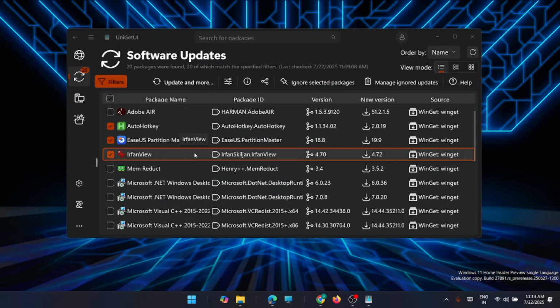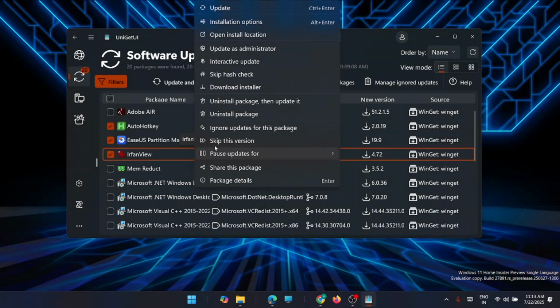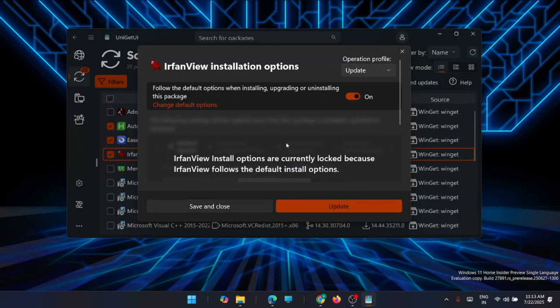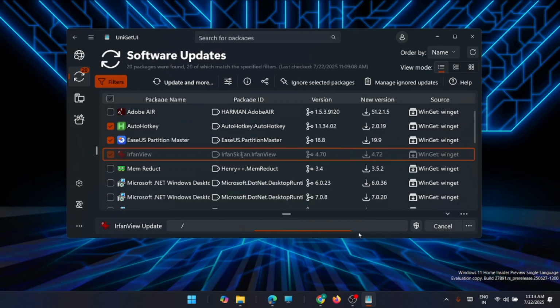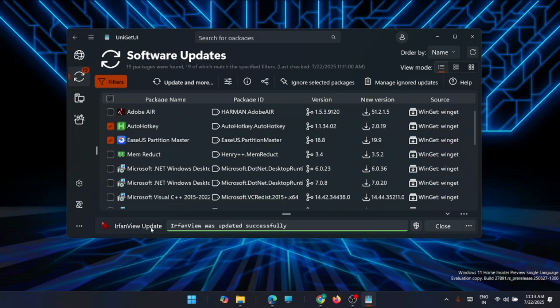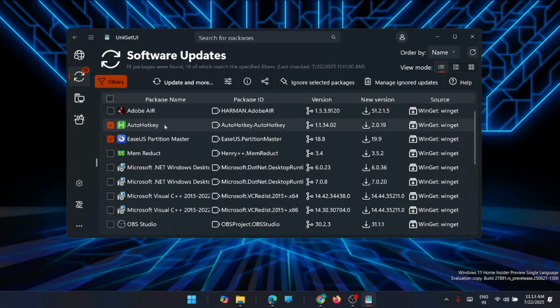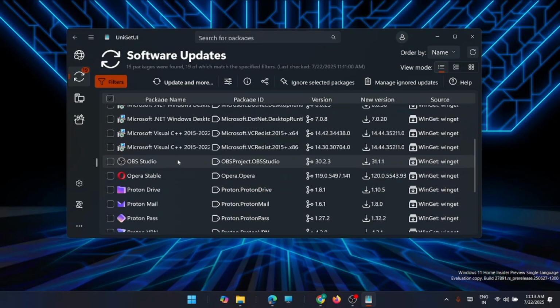If you right click on the package name, you will get a lot of options here. You can also see the installation options. Just click on that, and from here you can click on update. Now it has started updating. Now you have successfully updated. In the same way, you can update all your applications from here.